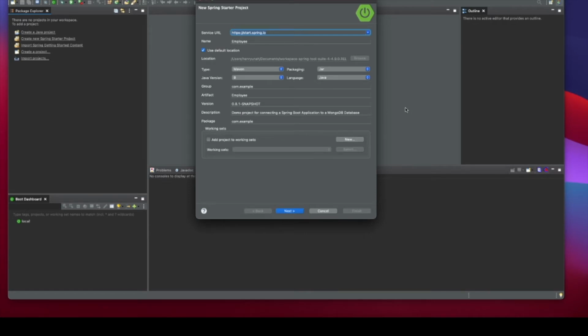Let me see if I can increase the font of this. So I'm going to, let's call it customer, because we want to save a list of customers in our database. So we are using our Maven dependency manager. Our packaging method here is jar. We are using Java 8 and language is Java. Group is com.example, that's good. Artifact is customer as well. The description is demo for connecting a Spring Boot application to a MongoDB database. That looks good to me. So I'm going to click on next.